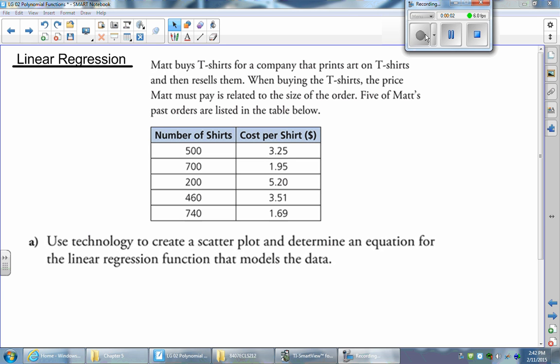Okay, today I'm going to show you how to do a linear regression on your calculator. Matt buys t-shirts for a company that prints art on t-shirts and then resells them. When buying the t-shirts, the price Matt must pay is related to the size of the order. Five of Matt's past orders are listed in the table below.